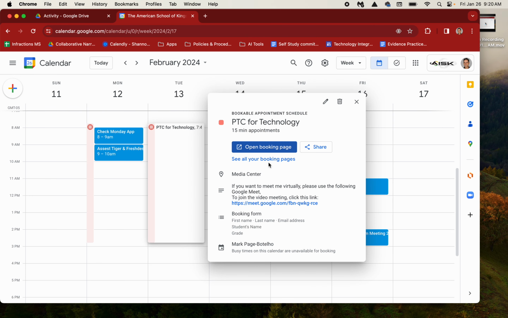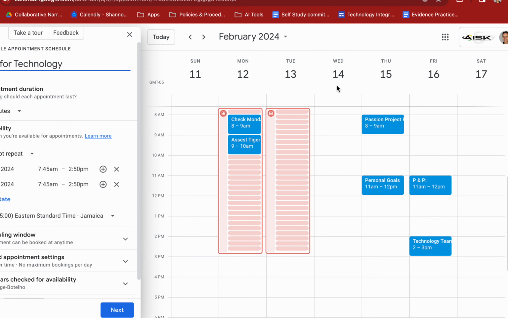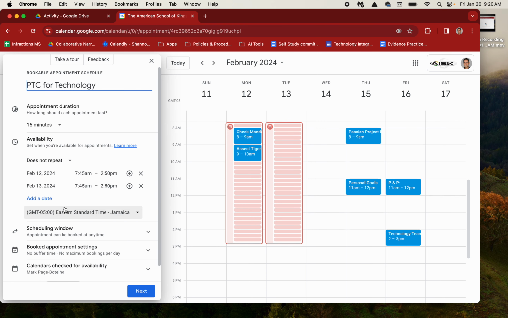I'm going to go back to my edit function right here where it shows me some of the details of it. Like I have my Google meeting, which I'll show you in a second. So I'm just going to go ahead and hit edit. You might already be here because it really just opens up this edit page, which is the same as the create an appointment slot page as well.